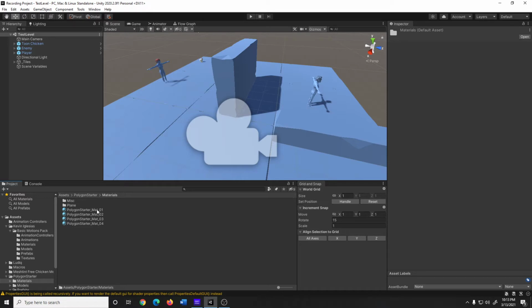Material 1 is the default blue that you always get. Material 2 is red. Material 3 is gray. And material 4 is yellow. So say I wanted to make the enemy characters yellow to make sure they pop out and stand out from the rest of the level. I could drag the material onto the body mesh and release, and now the body is yellow.